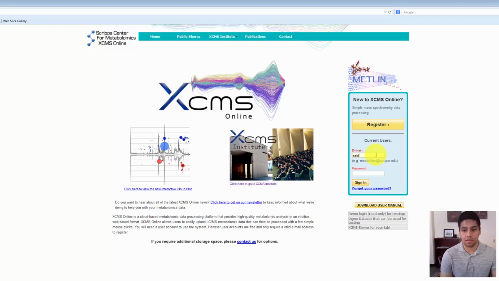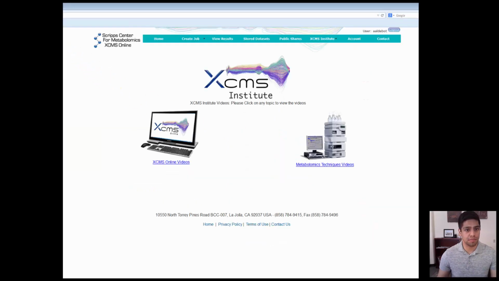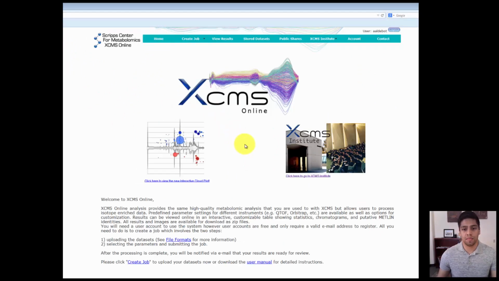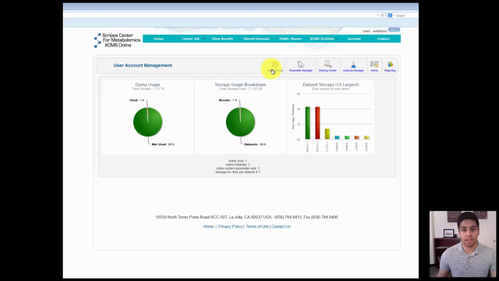Now we can log in. We'll close this here. Go to the home page. And from here, we can continue on with uploading our data. But first we'll want to go to the account tab located on the top right and go to user settings.